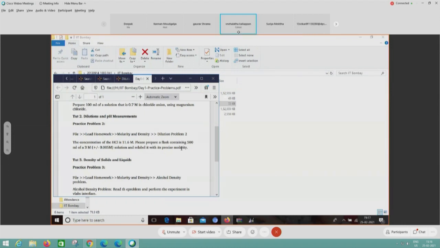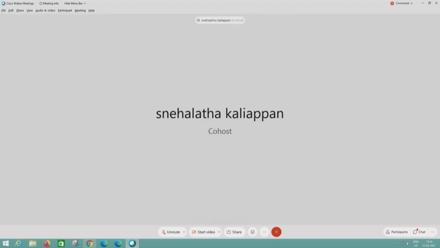So there is a bottle of HCl which is labeled as 11.6 molar. You have to dilute and make 500 ml of 3 molar solution out of this. Okay. So please do the calculations. You know, you are all our teachers. So this is a very simple calculation.